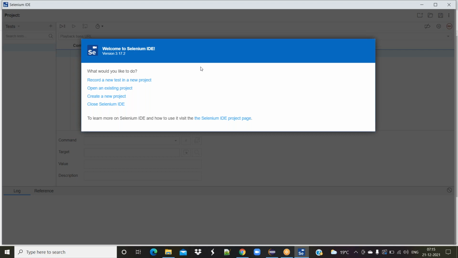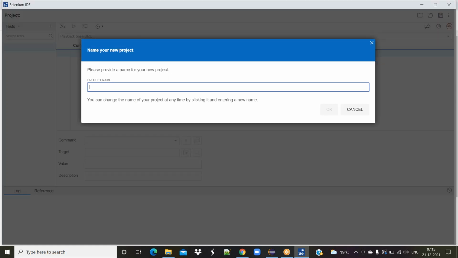Recording a new test in a new project creates both a new project and a new test. But if you want to add a test to your existing project, you should choose the other option. I'm going to choose the first option, a new project. I'll name it test_IDE.